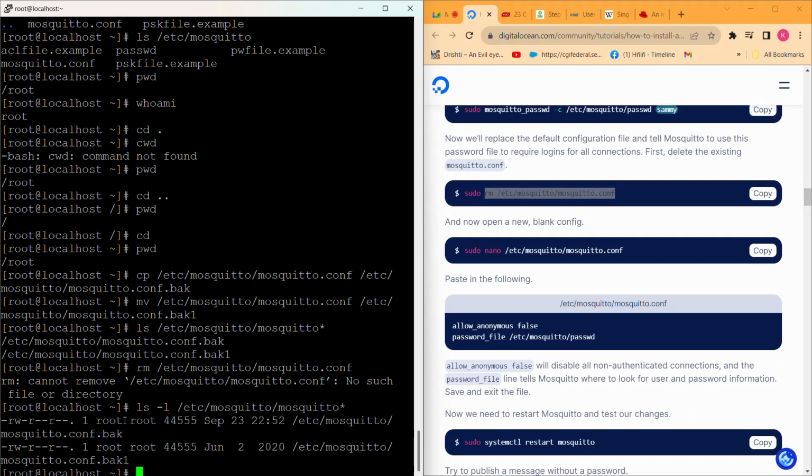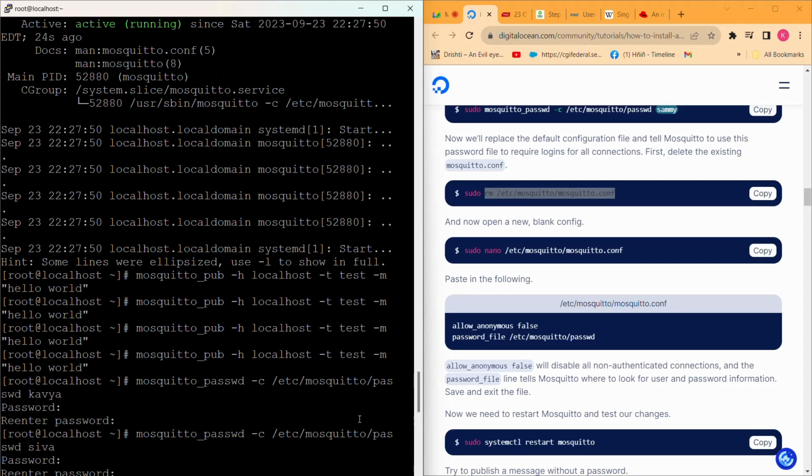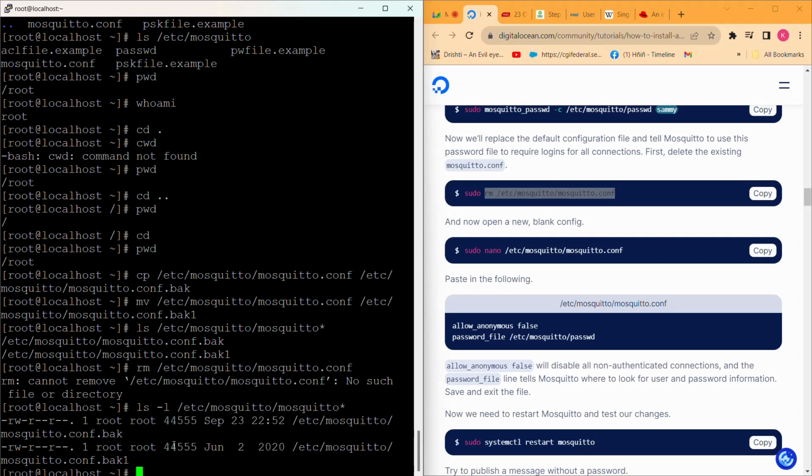So etc has read write permission, but mosquitto and the mosquitto.conf file has only read permissions. Why has rm mosquito.conf given that message, cannot remove, no file or directory? That is the message that we have got from the system. Why? Because we have renamed it already in the previous command.